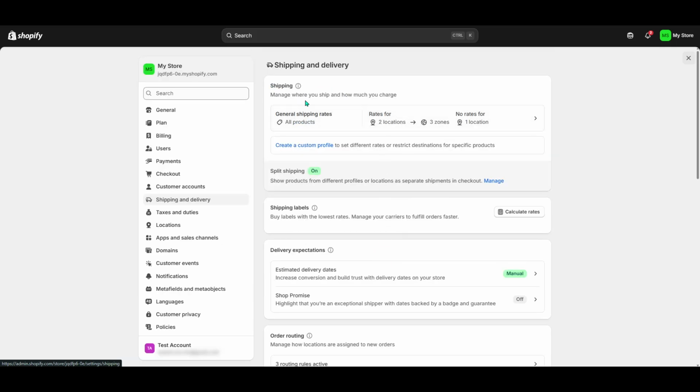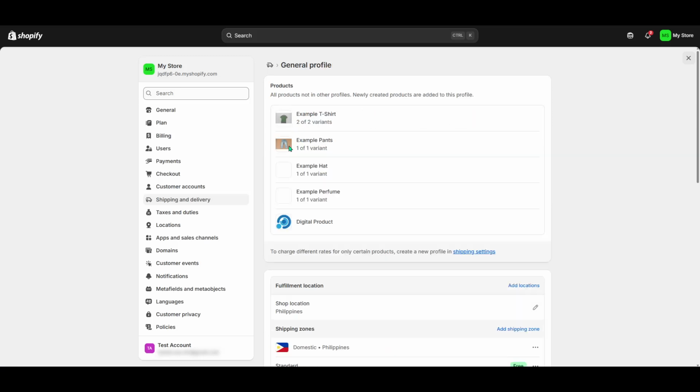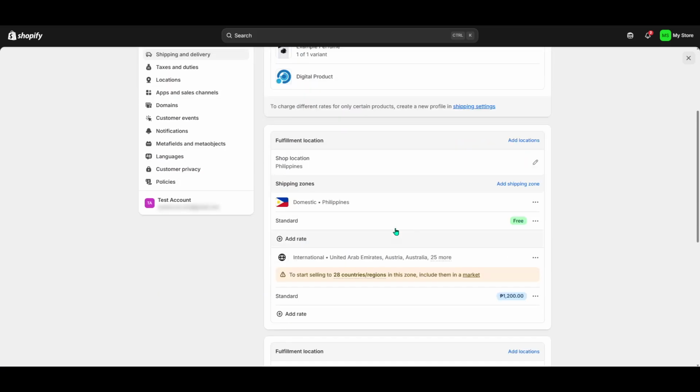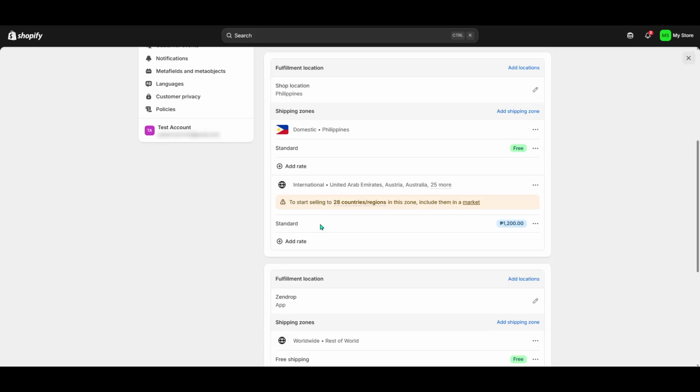Next, locate and click on the General Shipping Rates. Here, you can view any existing rates you've set up and modify them as needed or add new ones. This is an integral part of establishing how and when different shipping options are available to your customers.